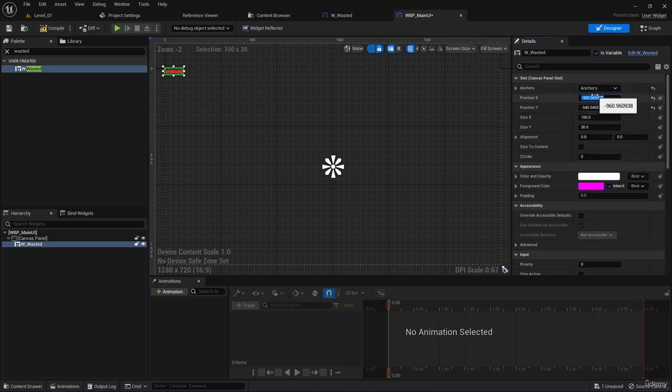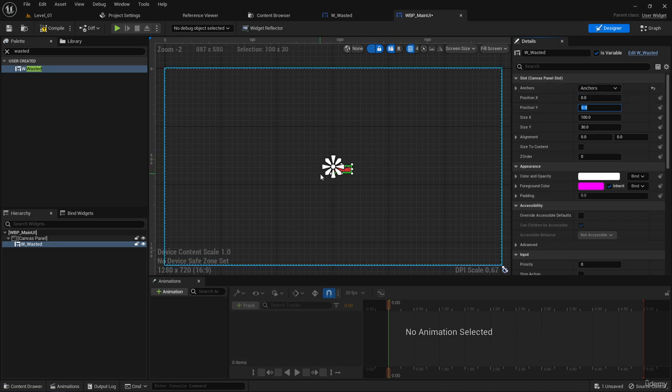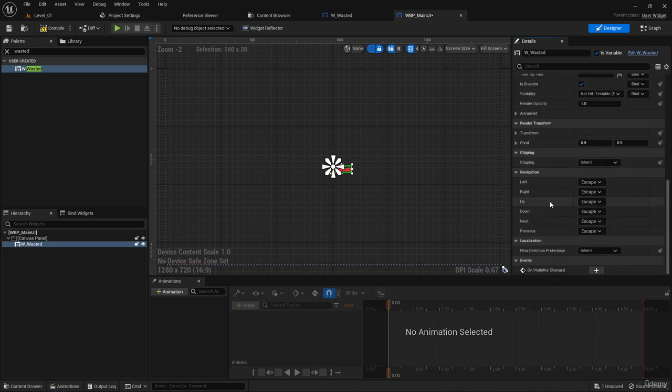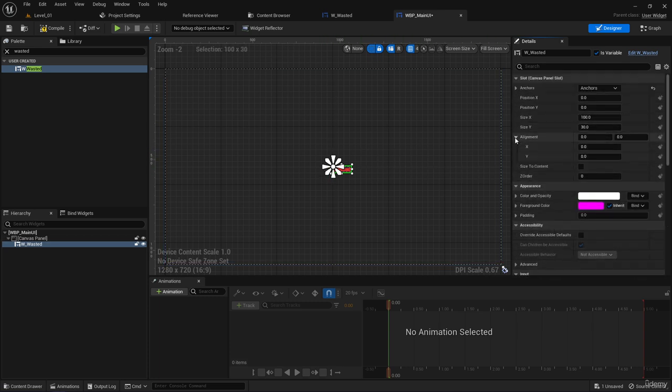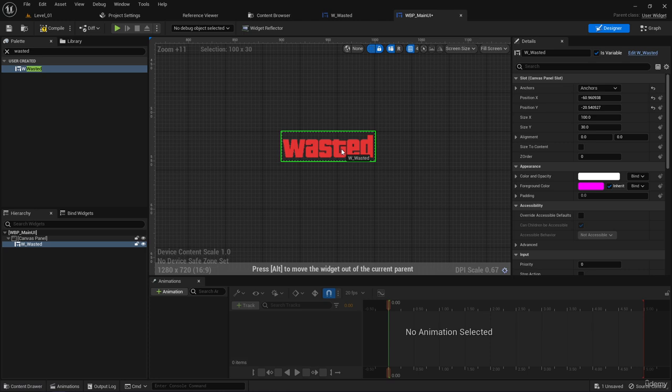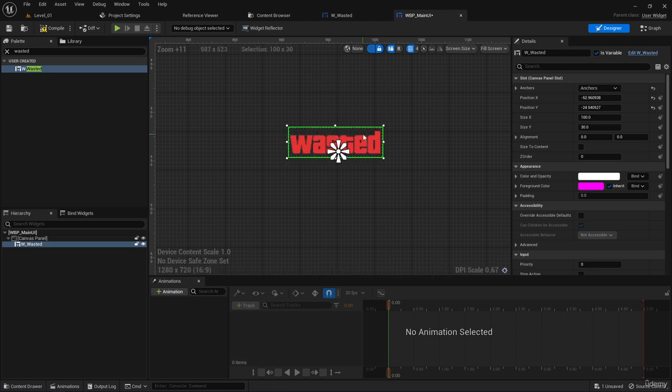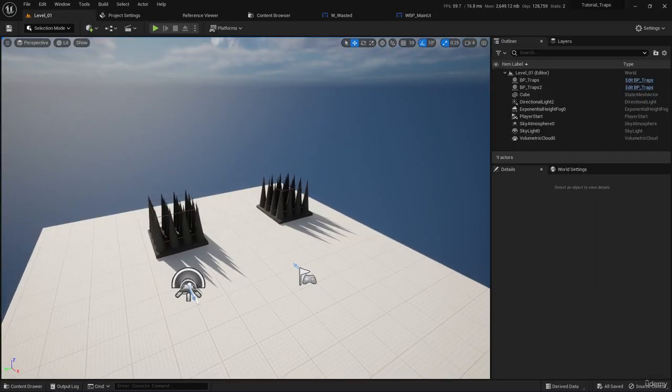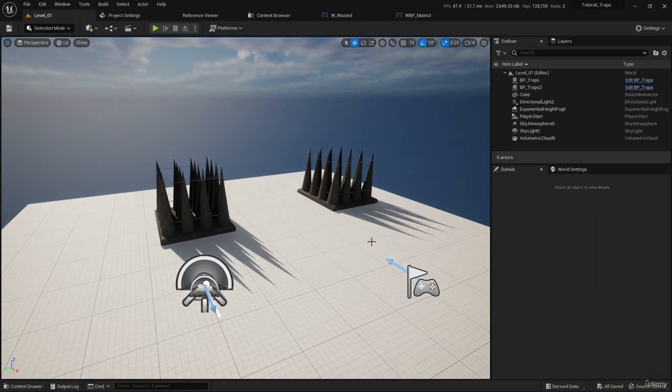And now to make sure it's in the middle, I will just put 0 and 0. Okay, I can also put the alignment in the center, I believe, or something like that. It doesn't matter. So I can just move this thing, basically put it like here. There you go. Okay, so now we have our wasted icon. Let's see how we can add it into our game now.